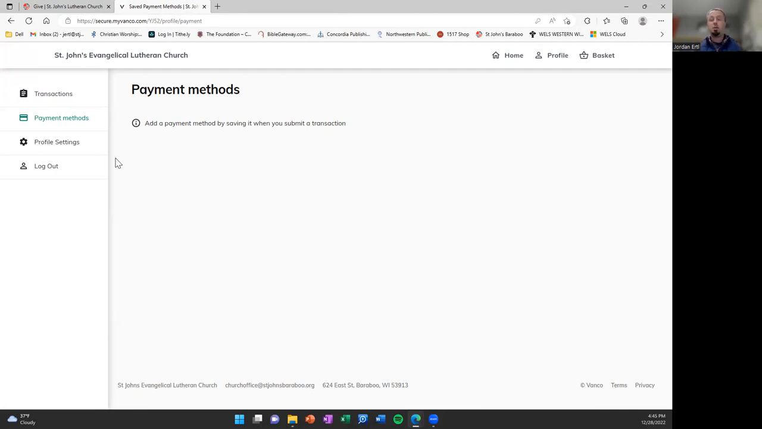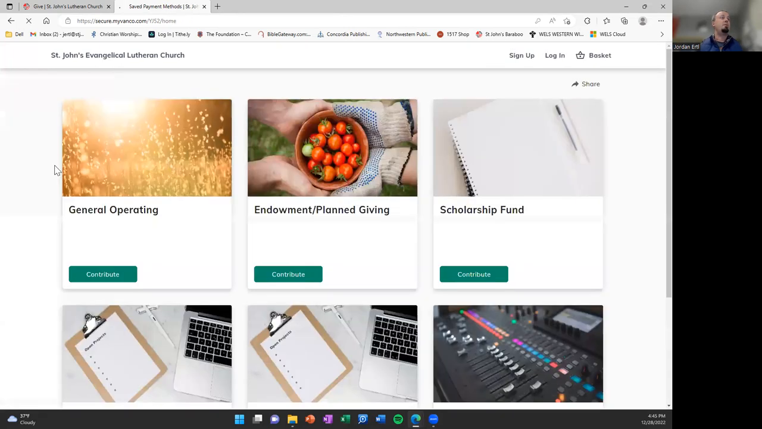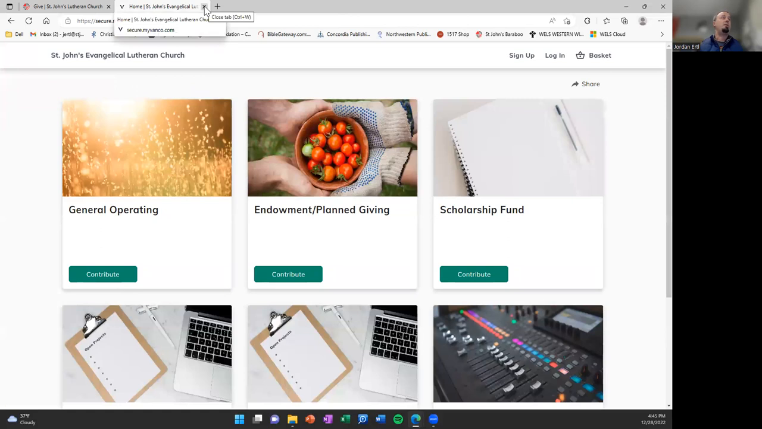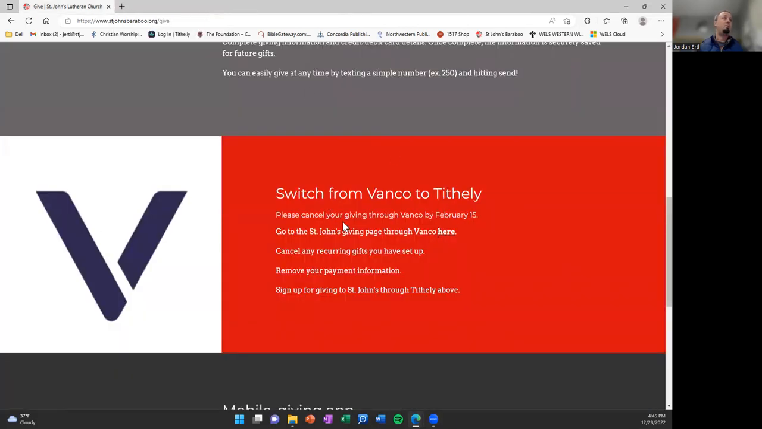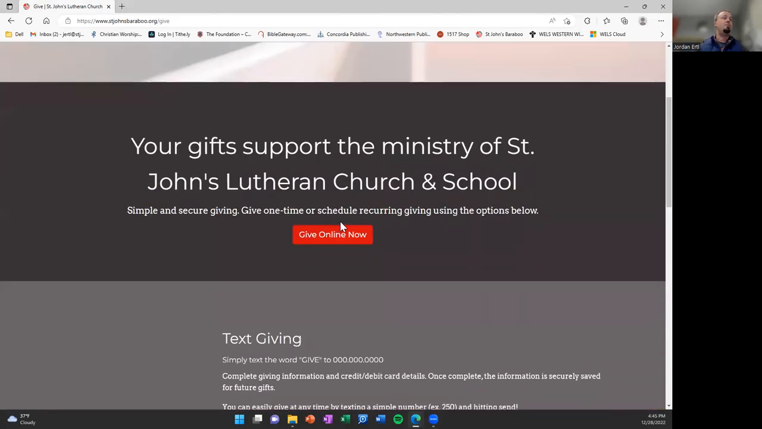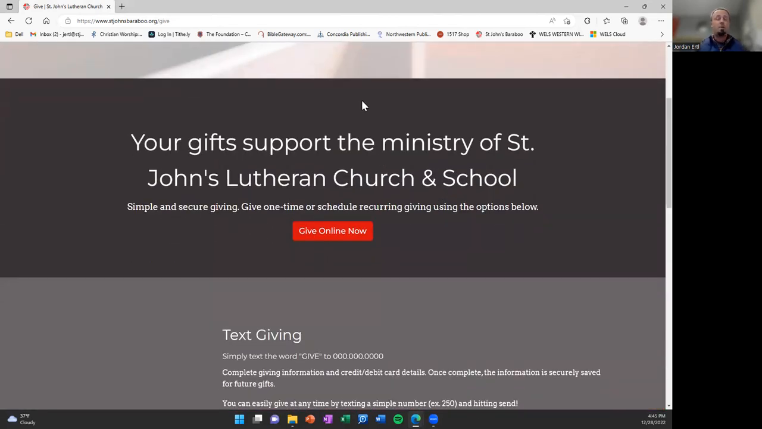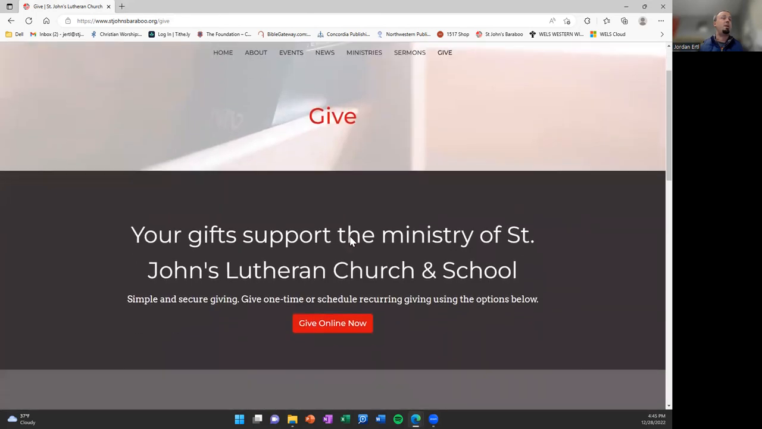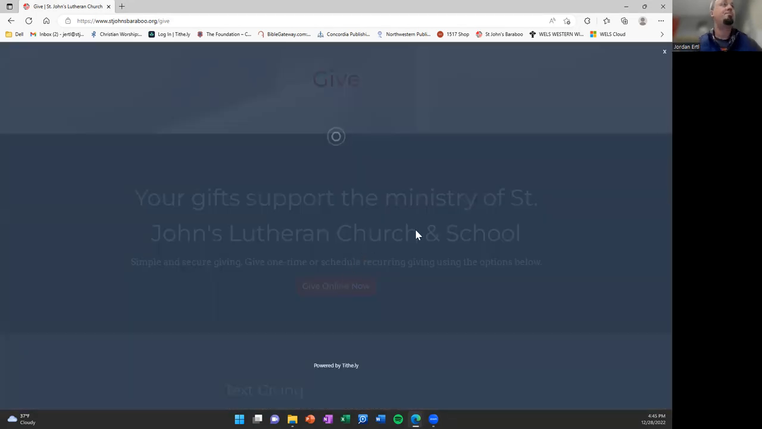And also, once you get Tithely signed up, Tithely's withdrawing something. Once that is done, go ahead and log out, and then you can close this tab out. That will hopefully take you back to St. John's website. If not, just go back to stjohnsbaraboo.org and click the giving option at the top menu. And now we want to get you signed up through Tithely. So click this button, Give Online Now. That's the top of the page. Just scroll down to this button, click on that.